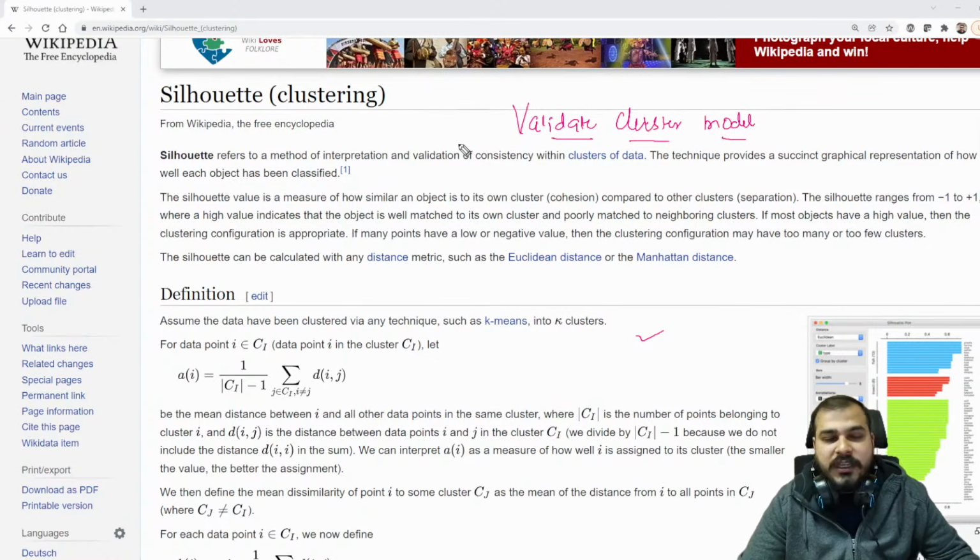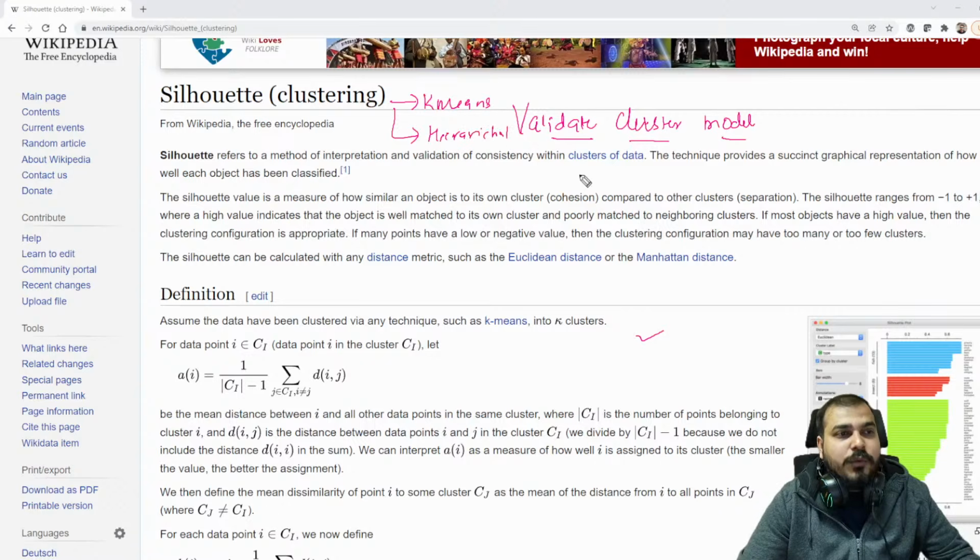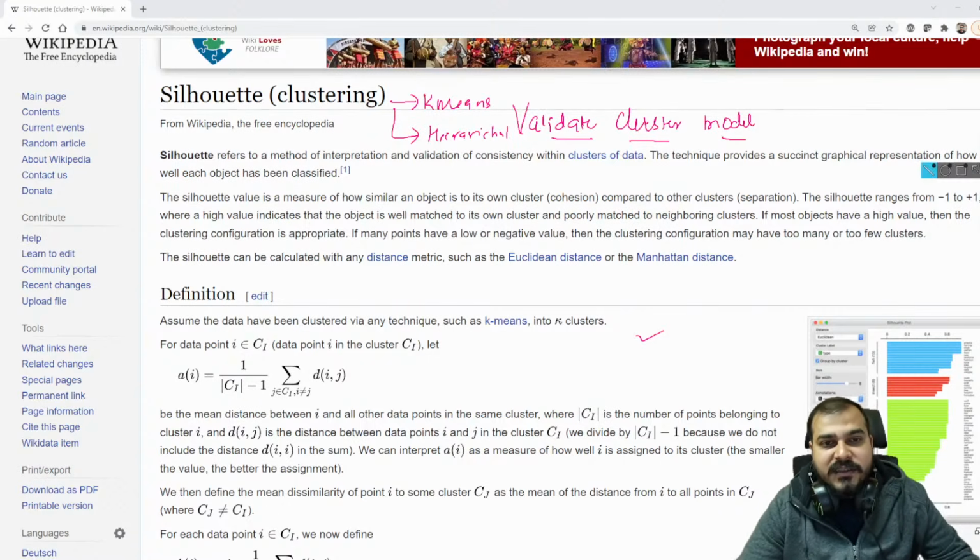It will be used with respect to k-means. It can be used in hierarchical clustering too, right? If you want to validate, how do we validate? That is what we are basically going to see over here.